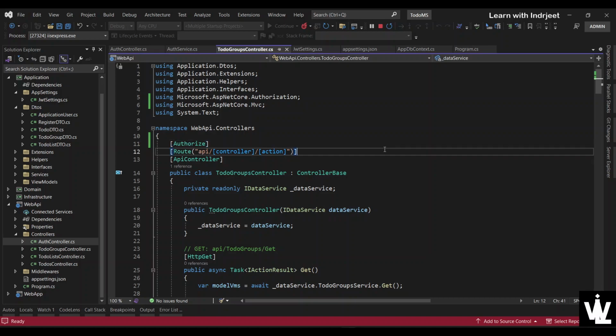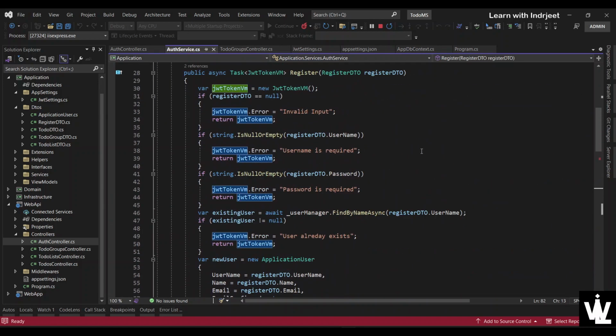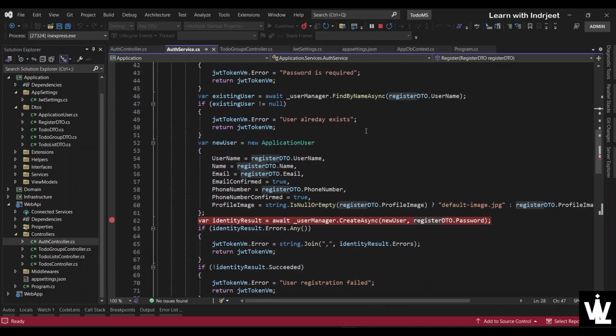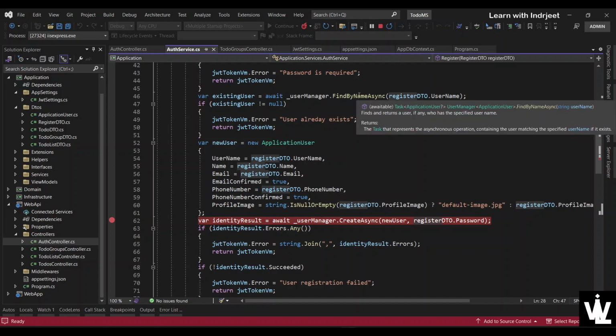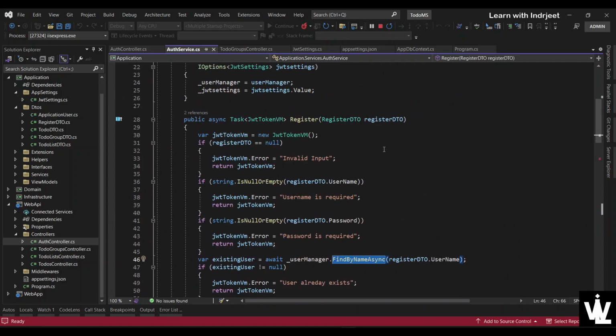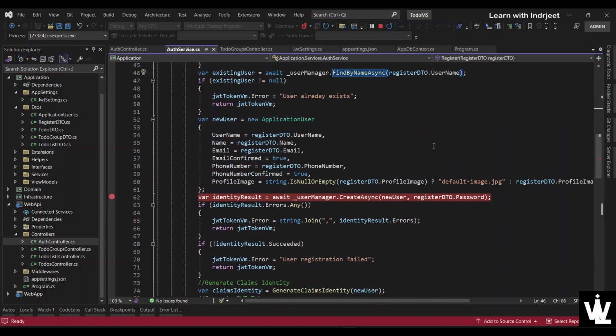Okay, now the refresh token and login functionality is left. So we'll implement a login function just like this. The only thing is we'll use different functions in the login function, right? And then we'll implement this part.